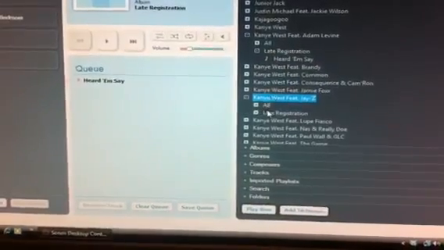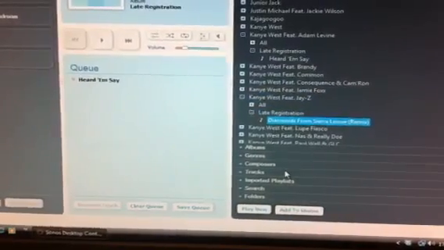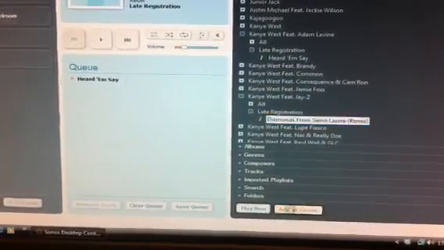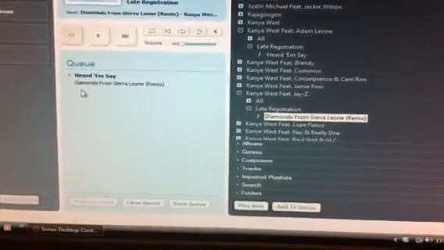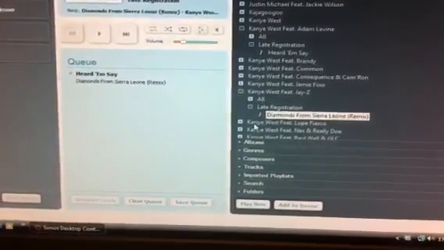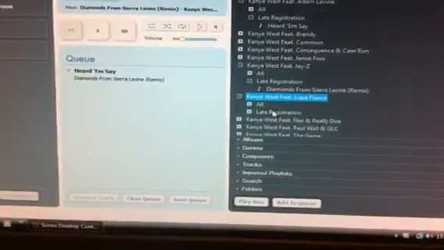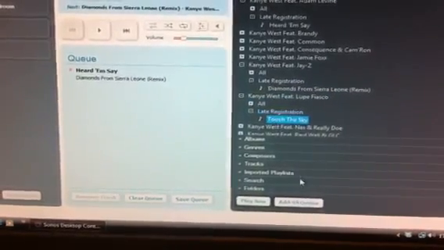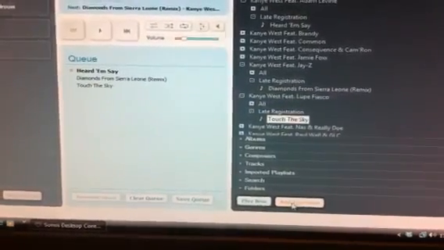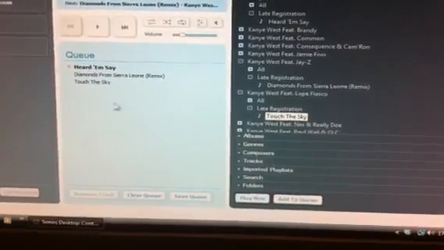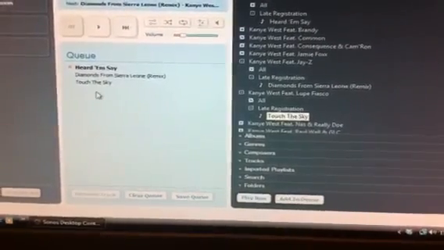Second track to add will be Diamonds from Sierra Leone. Add to Queue, and again you'll see that appear in the central section. Third and final track will be Touch the Sky. Again, click on Add to Queue, and that appears in the central section as well.